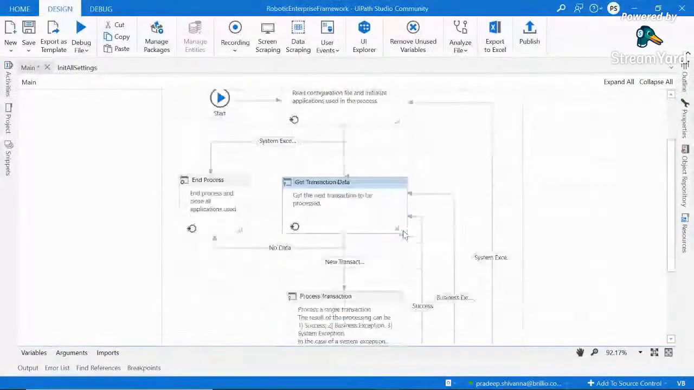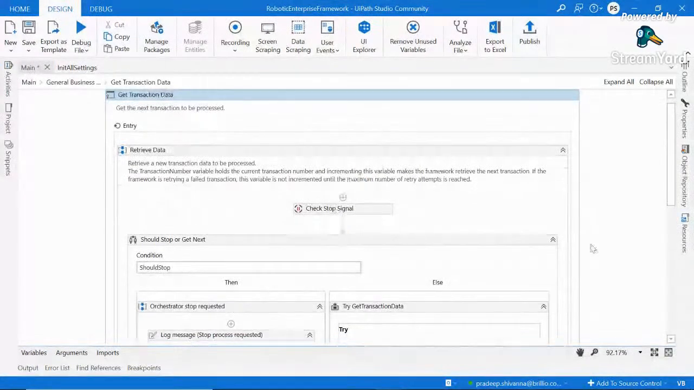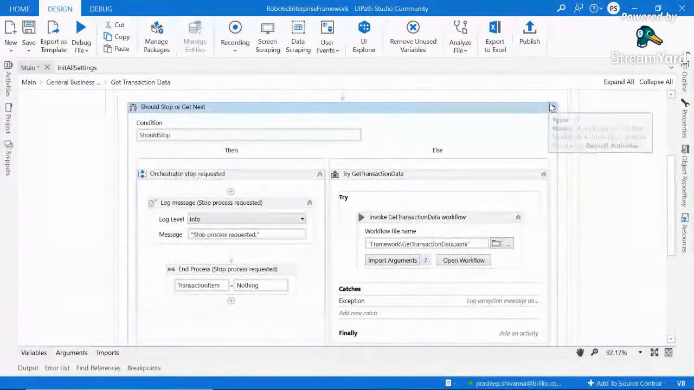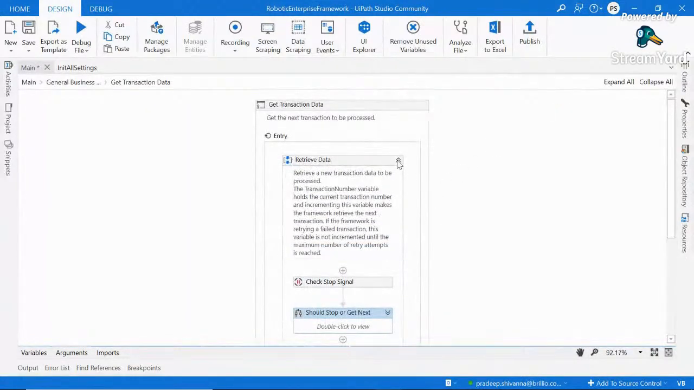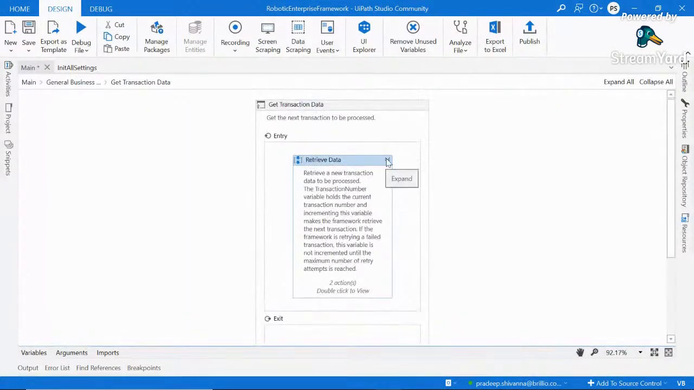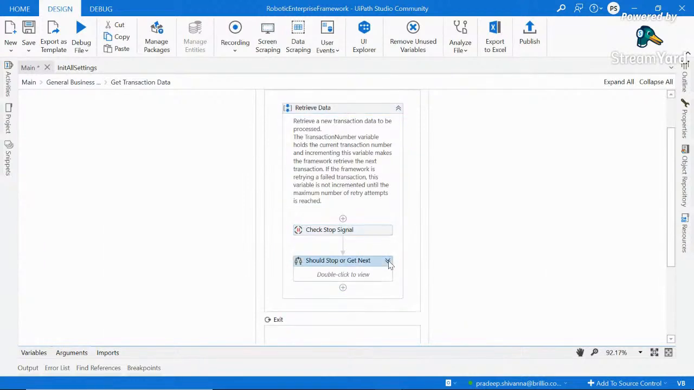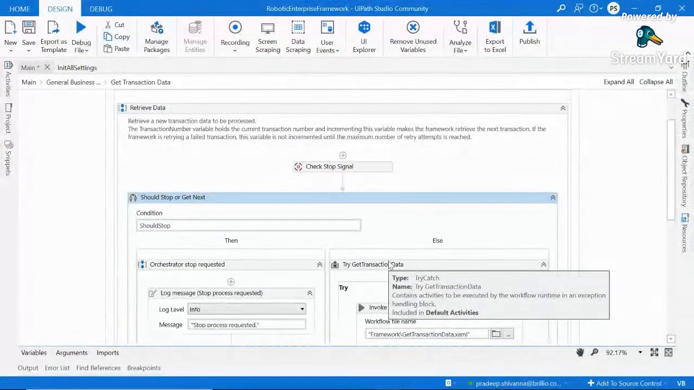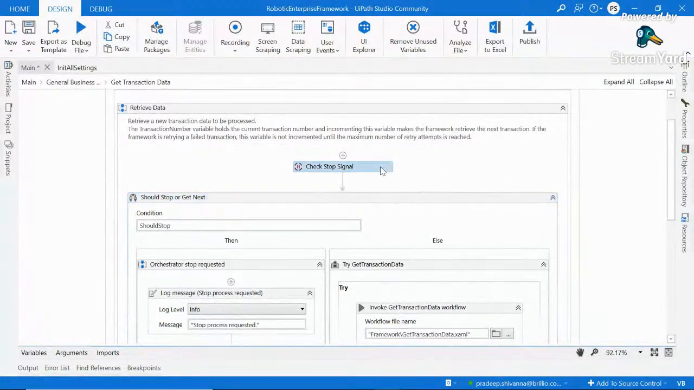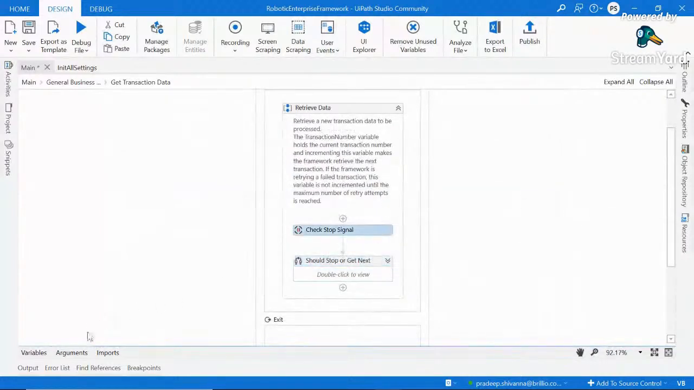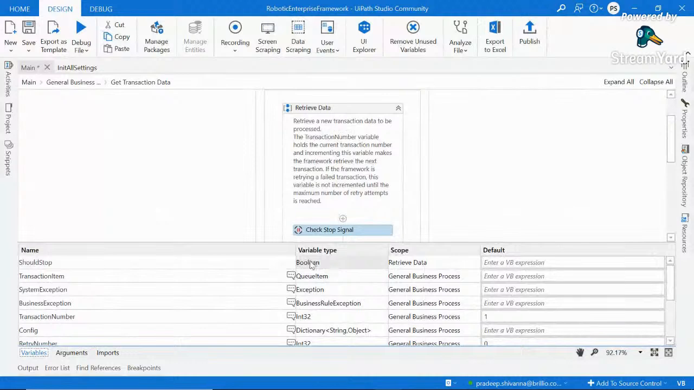So in get transaction data, if everything goes good, we'll land it here. When I open this, you can see, just the same as the retrieve data flow, check stop signal. What is check stop signal? If you or anyone stops the process from orchestrator, if someone presses stop, it will become true. It is a boolean. You can see should stop is a boolean.